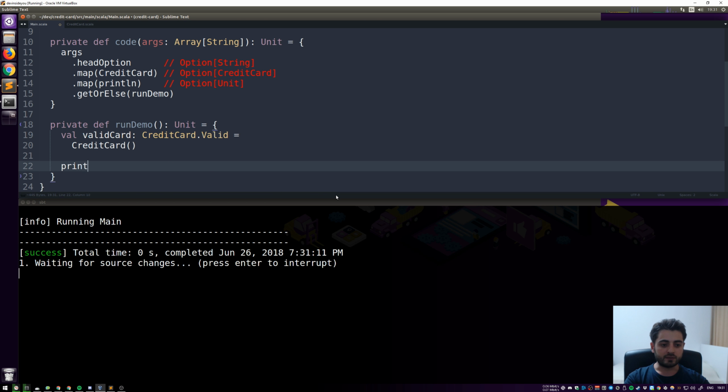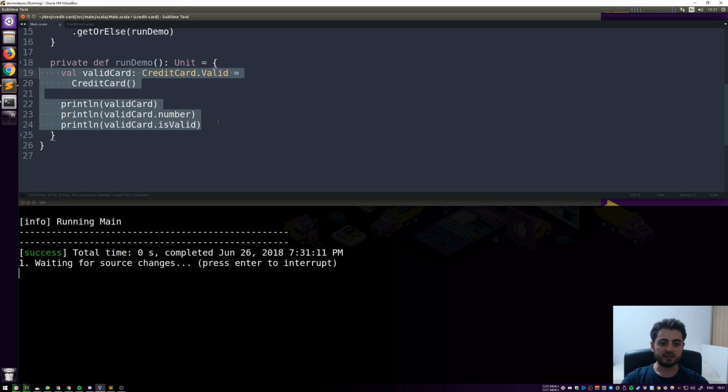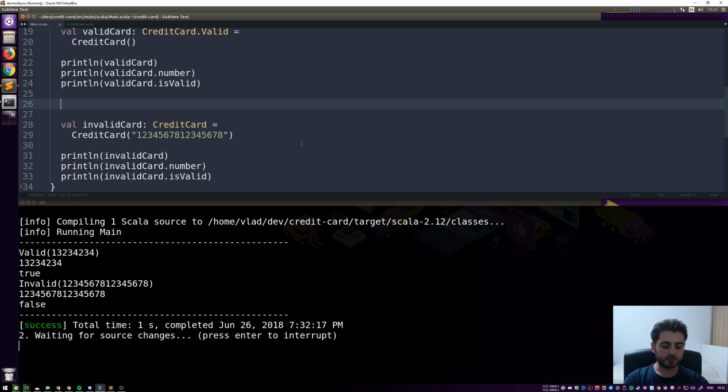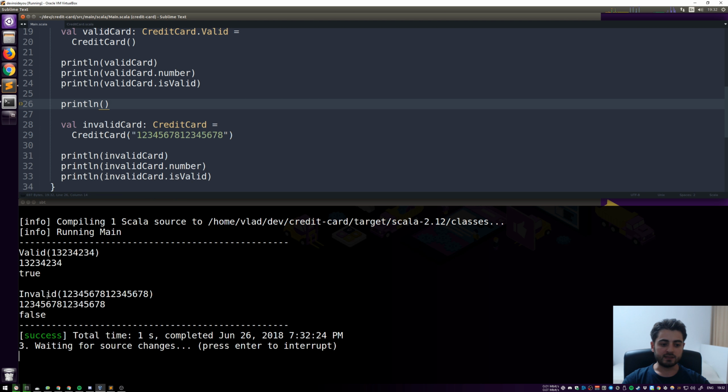Okay, so we're just going to play around with it a little bit. We're going to print it out, and we're also going to print out the number, and the isValid boolean. And we're going to do exactly the same thing with an invalid card. So we're going to go down here, invalid card, and we're just going to pass in some number here, like 1, 2, 3, 4, 5, 6, 7, 8. So this should be an invalid card. And if we're calling the factory method that accepts a string, remember, it just returns a CreditCard, not the valid one. So it's going to look like this. Okay, so if we run it now, and let's also have a println between them, then we're going to see a valid card, and we're going to see an invalid card, right?